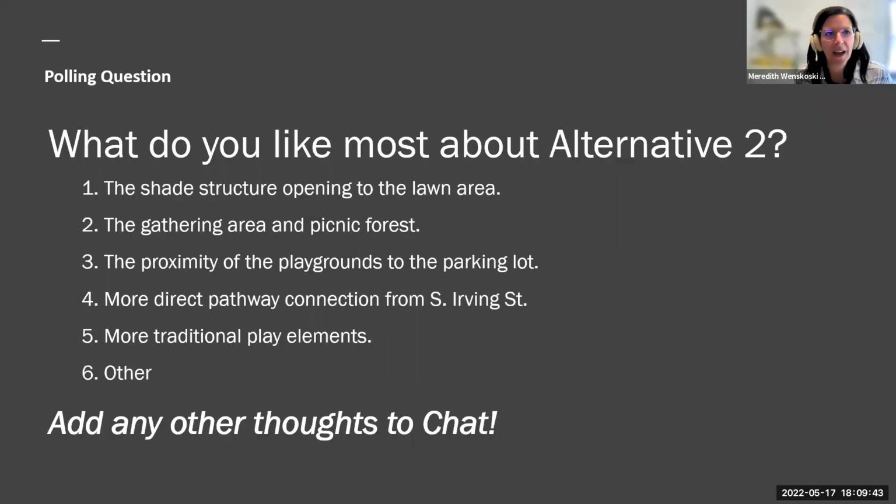Great. So yeah, next polling question is same question, just different options. So what do you like most about alternative 2? Number 1 is the shade structure opening to the lawn area. Number 2, the gathering area and picnic forest. 3, the proximity of the playgrounds to the parking lot. 4, more direct pathway connection from South Irving Street. 5, more traditional play elements. Or 6 is other. Maybe in that case, you can add them to the chat. So Jesus, you want to go ahead and launch the poll?